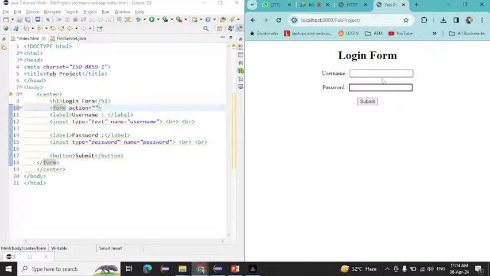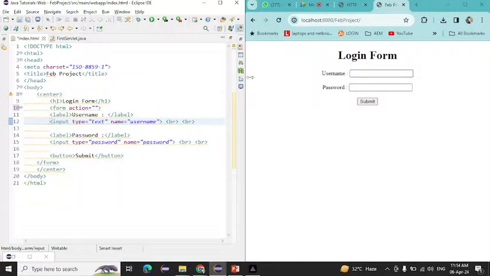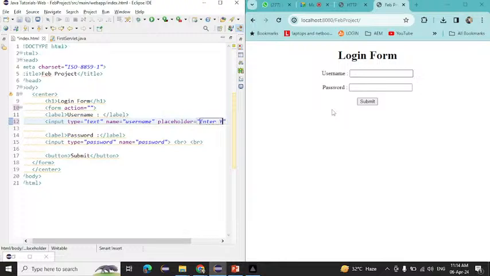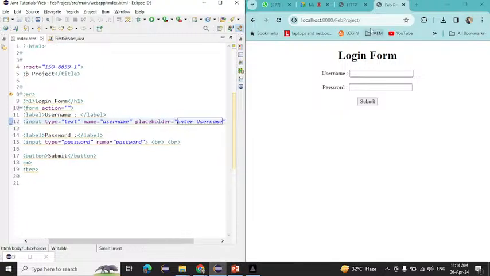Now suppose I want to show you something. If you are filling some forms, it will show "enter username" and so on. For that we have one attribute here, that is a placeholder. I will write here "enter user name". Save this, refresh this, and "enter username" will show up here. If I write anything, it will be gone. That is called the placeholder.